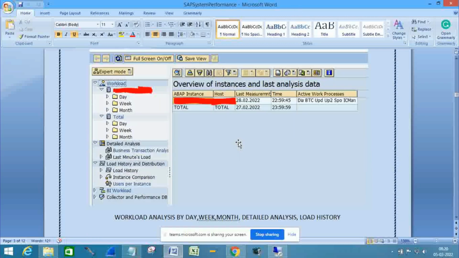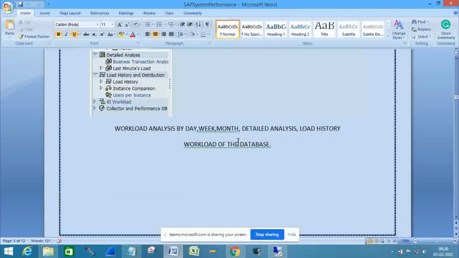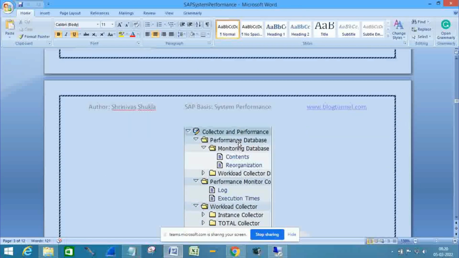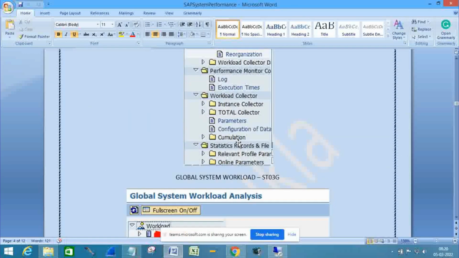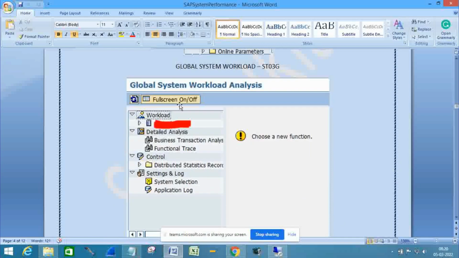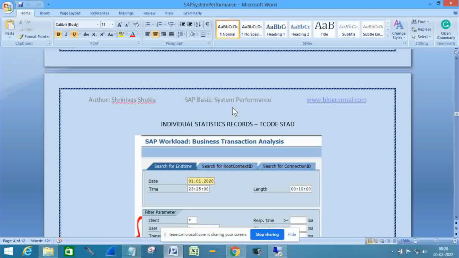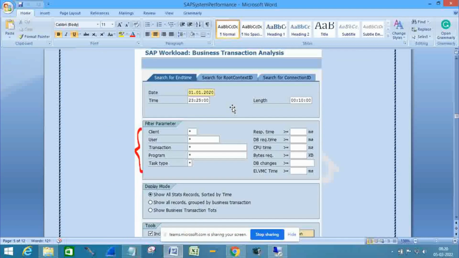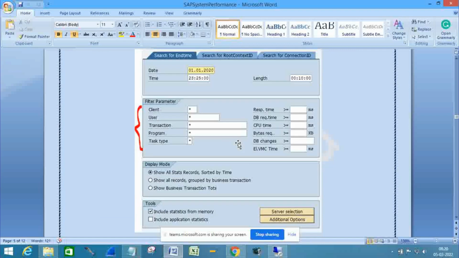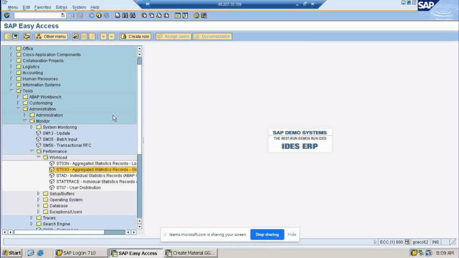So this we saw in detail, all the different options which are available. At that time, since I didn't have the system, I had taken the screenshots. But now that we have the system, we can do it. For example, we saw the statistics records. This actually gives you who are the users who logged in and what was the transaction code they used, etc.